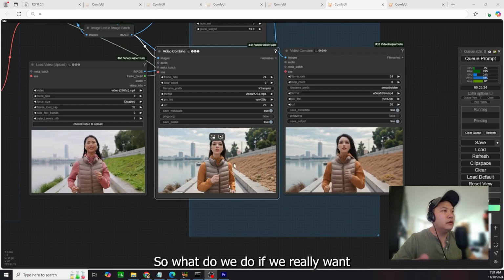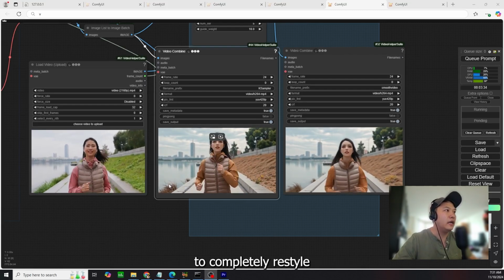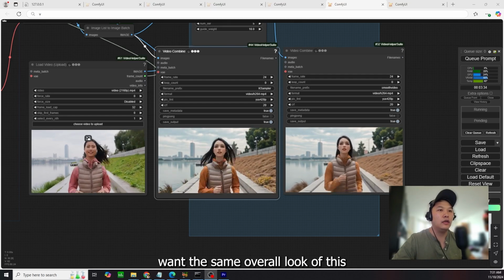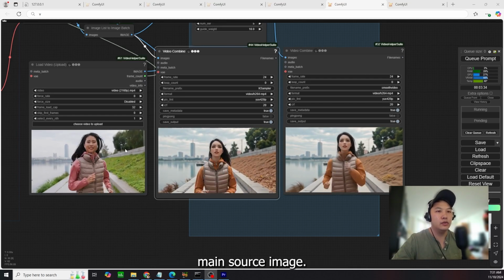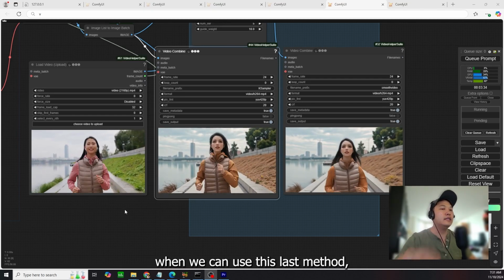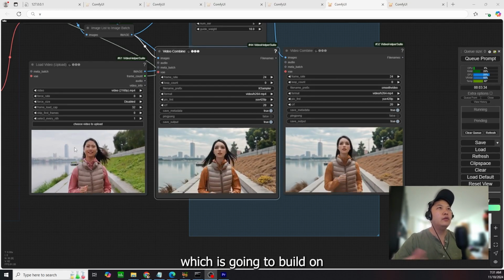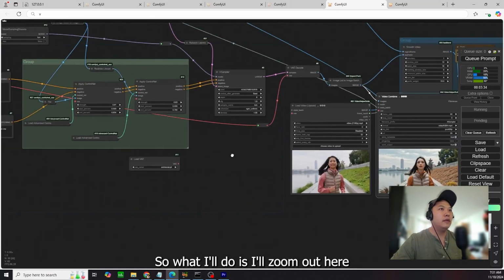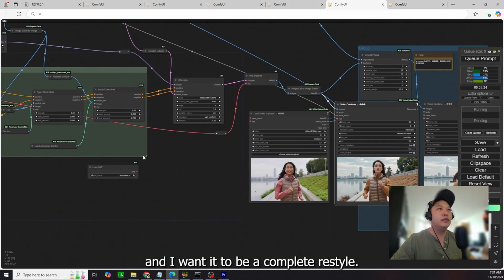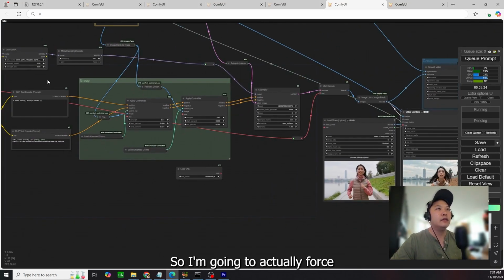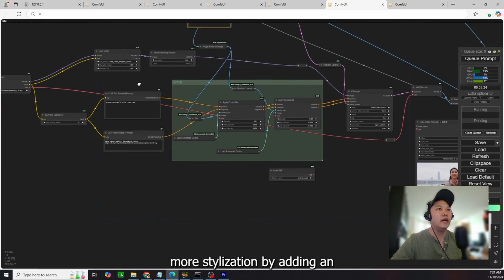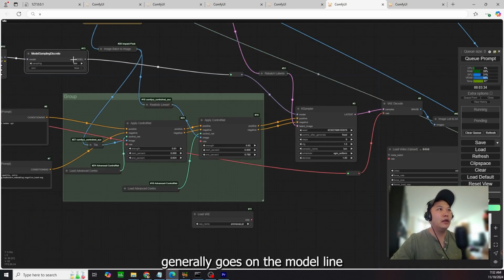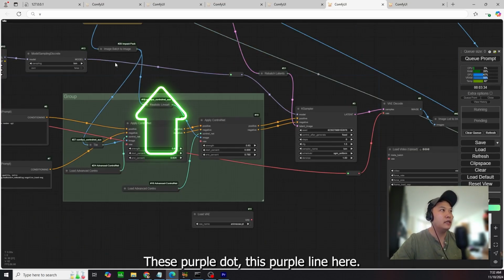So what do we do if we really want to completely restyle this? I don't even really want the same overall look of this main source image. So that's when we can use this last method, which is going to build on top of the blend video method. So I'll zoom out here, and I want it to be a complete restyle. So I'm going to force more stylization by adding an IP adapter. An IP adapter generally goes on the model line, which is this purple line here.